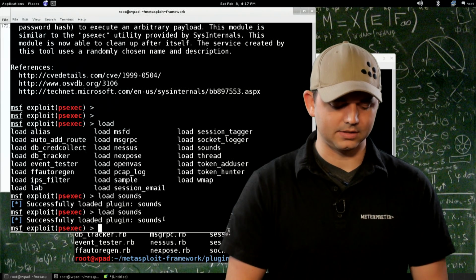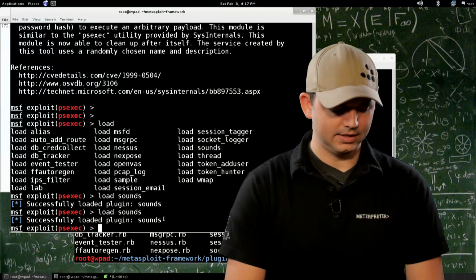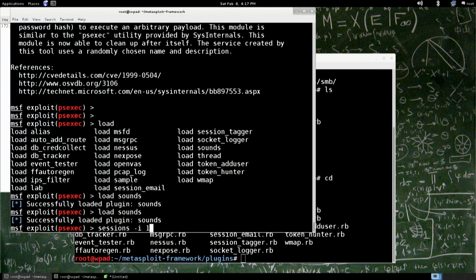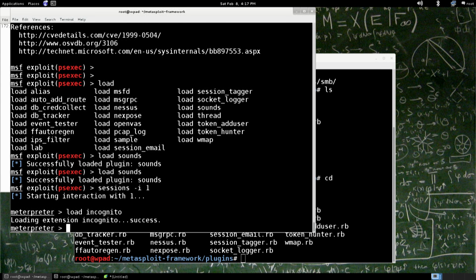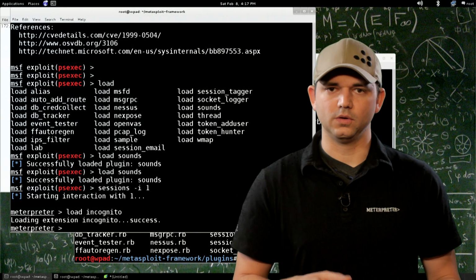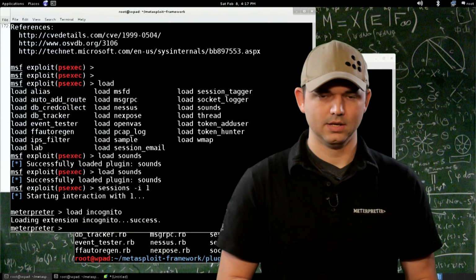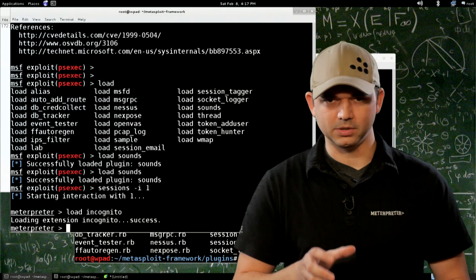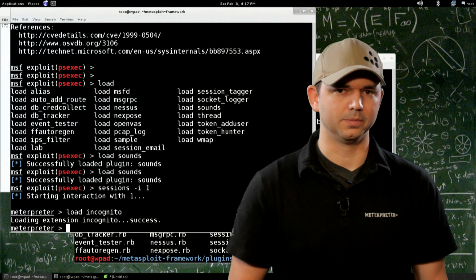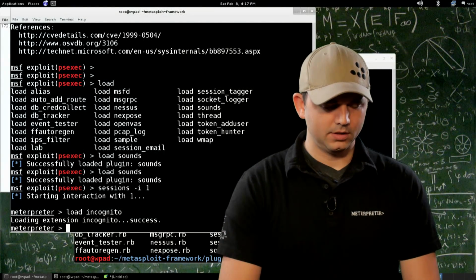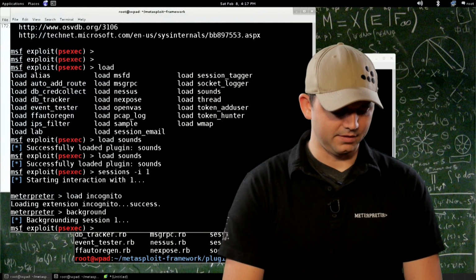So next up, that's load. And in the context of Meterpreter, sessions -i 1, load incognito, it actually loads extensions onto Meterpreter. So different context means different things. And it's kind of a little bit confusing, but there's only really two contexts, inside of a module or inside of a Meterpreter session.